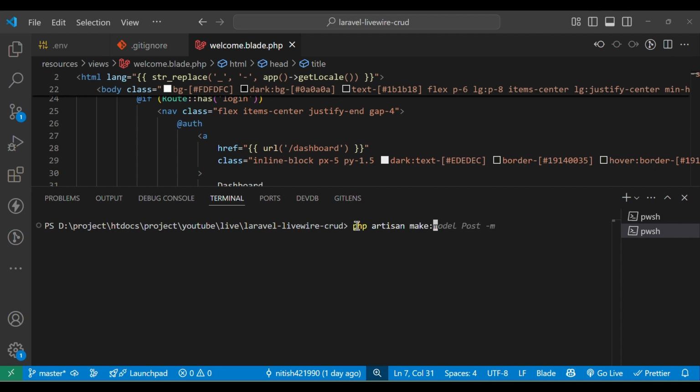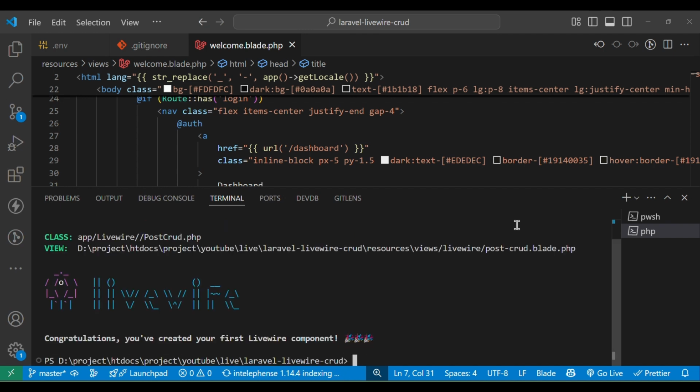make Livewire post CRUD. Artisan make Livewire post CRUD. So we are going to create a component with the name of post CRUD. So now we are going to press enter. So it will create the Livewire component.